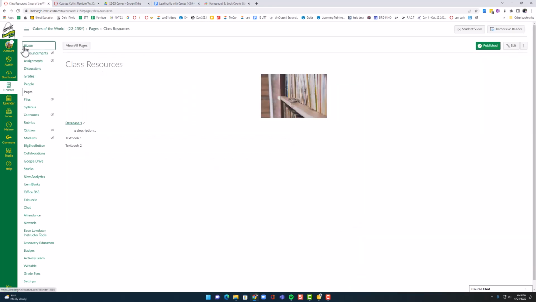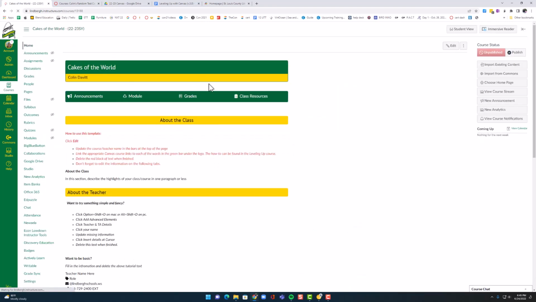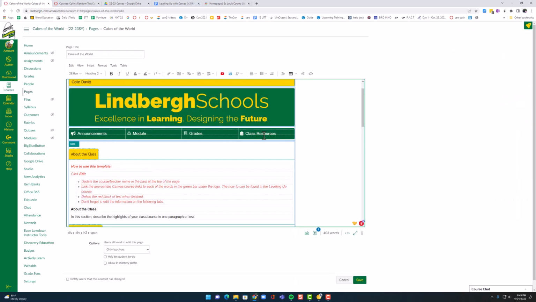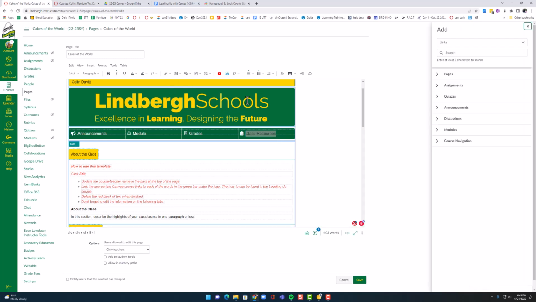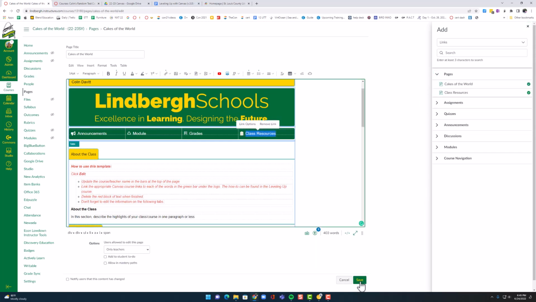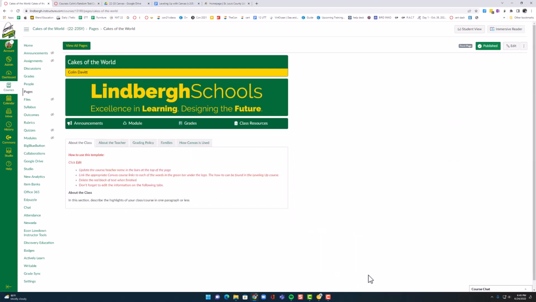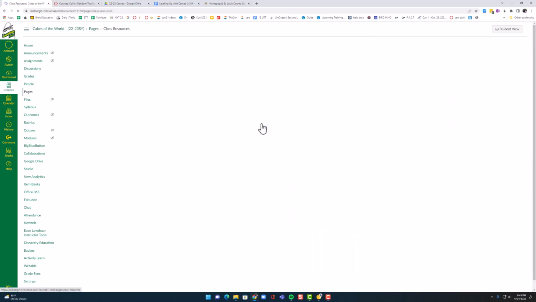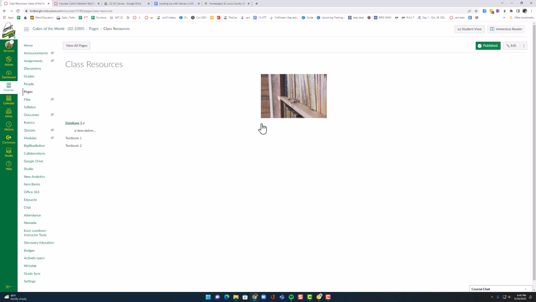Now I need to click Home, Edit. Got my class resources here. I'm going to highlight it, just remove the link. Now we go relink and say Course, Pages, Class Resources, and then save. So now when a student accesses the class resources, they click and go right to the page you just created.